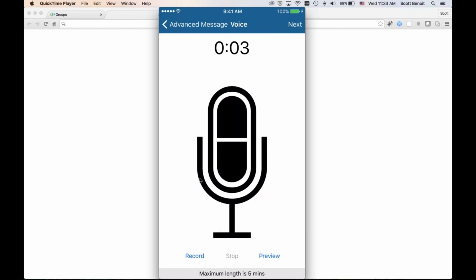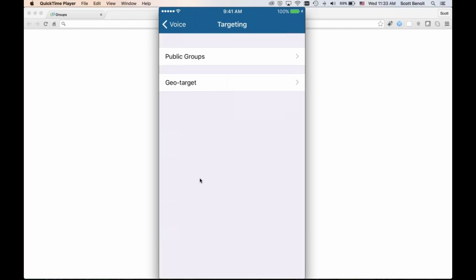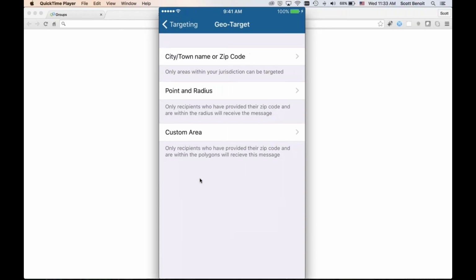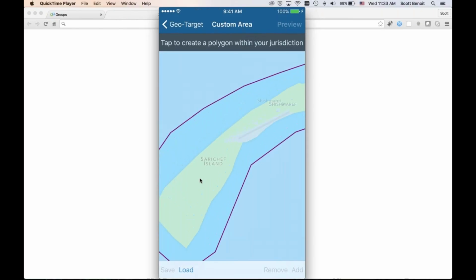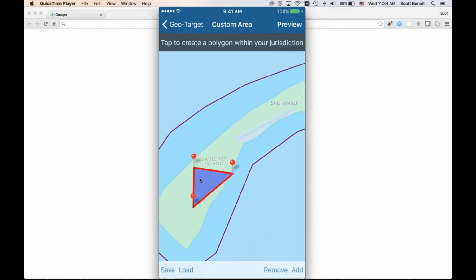So let's say I'm recording this message. The text stop. I can proceed. Now I can target a particular group, or I can target a geographic region and everybody that's in that region. So let's do geo-targeting. Again, I have an additional option here: I can target by custom area. I can pull up an area, the area that my demo account has access to. I can zoom in, and just by touching the screen, I can drop pins on the area that I want to target. Very powerful geo-targeting system.